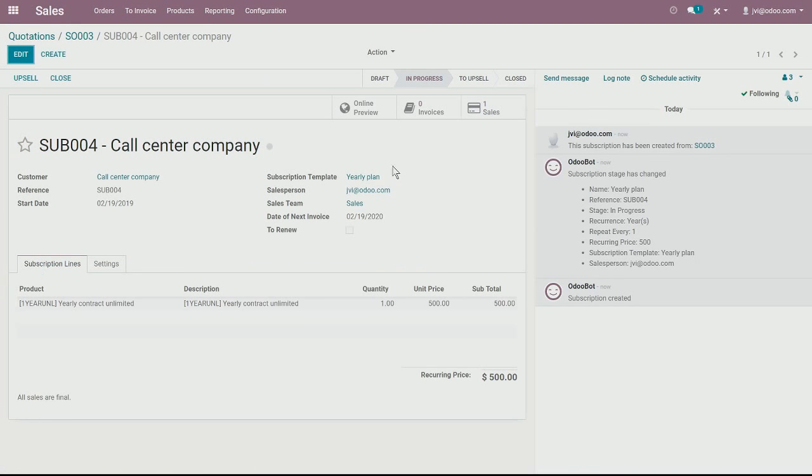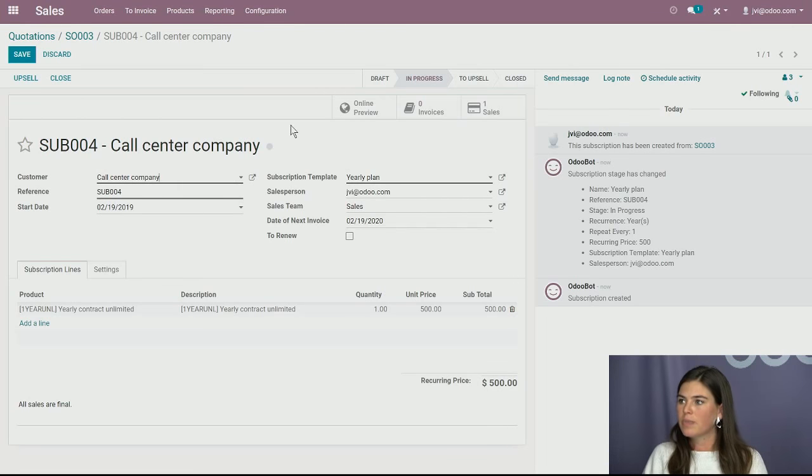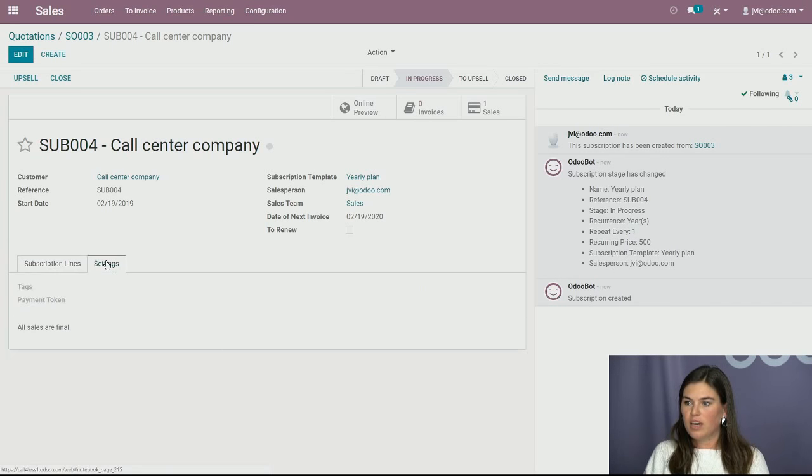I'm going to be redirected to my subscription that has an internal reference that you can also edit if you want to. This is the fourth I've created on my trial database. And it has different information, as you can see: the start date of the subscription, which is today, as I just confirmed it. The date of the next invoice is a yearly plan, so it's going to be in a year that I'm going to have to invoice the customer. You have the salesperson that did it, the subscription template as we created earlier, as well as the product. You can add a payment token here if you were in a monthly subscription, for example, that you would like to charge automatically every month.